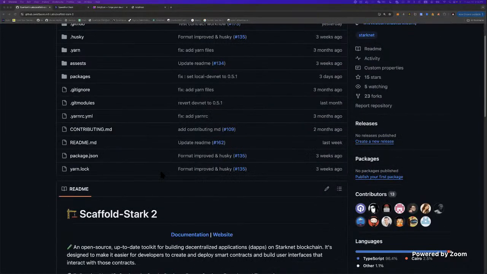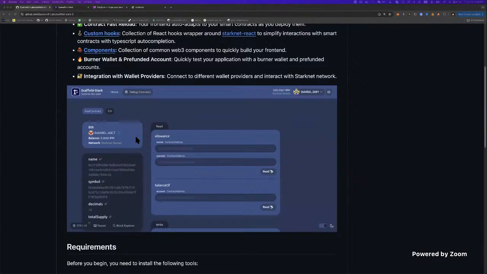And it comes with a debug page, as you can see here. In the debug page, you can interact with your contracts. It changes after you run a fresh deploy. And there are wrapper hooks with type auto-completion that let you refer to your contracts using their names rather than using ABIs or contract addresses. So it's very helpful for speed running your web app development.